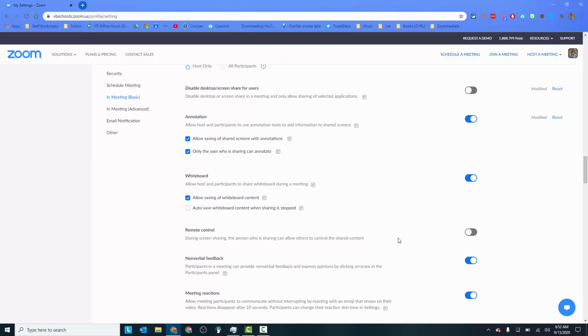Whiteboard is an option when you do a share screen. You can have a whiteboard, and you can allow who has annotation controls over that also by using the annotation setting above that.